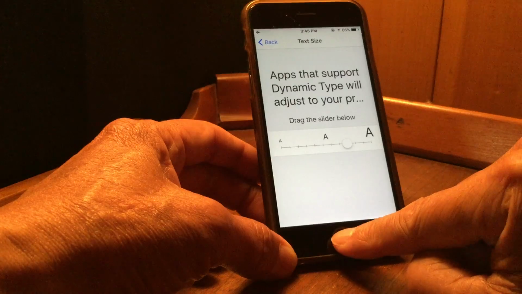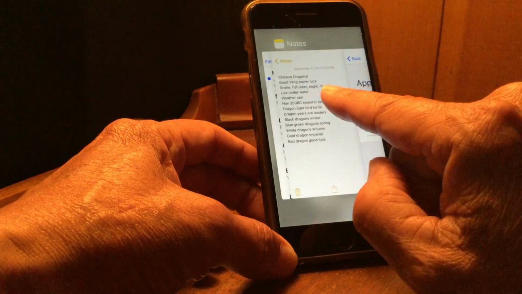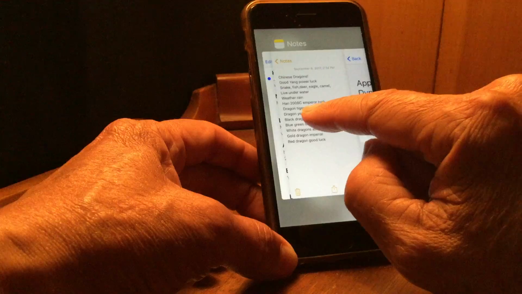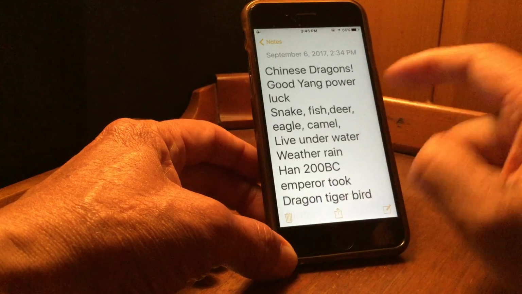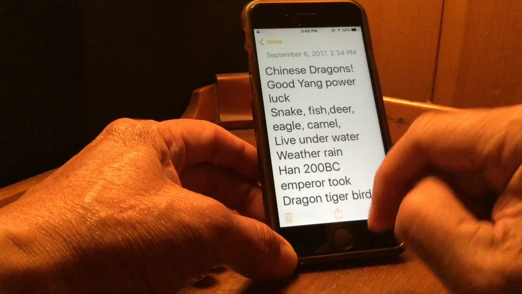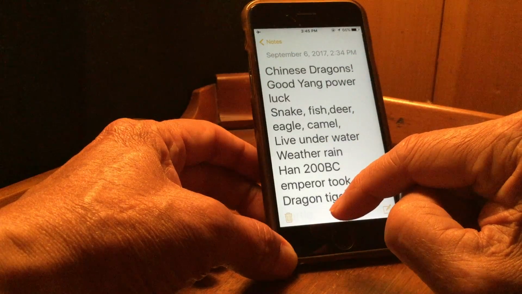And then what we'll do is go back to the Notes. You'll see they're small, but watch what happens when I tap on the Notes. It adjusts. And so now that's very easy to read. There's some notes about some Chinese dragons.